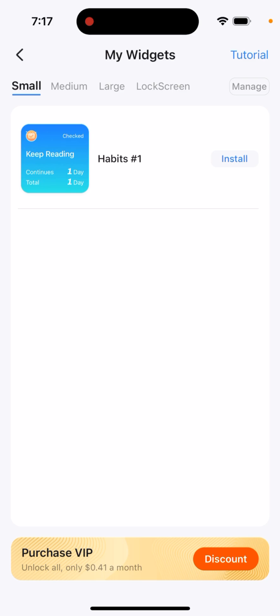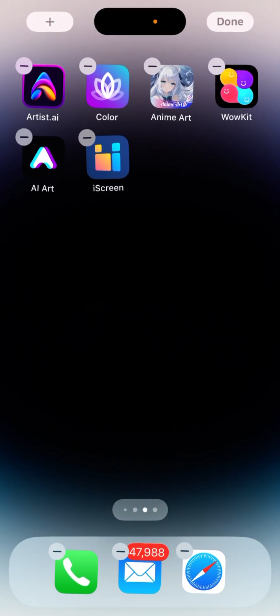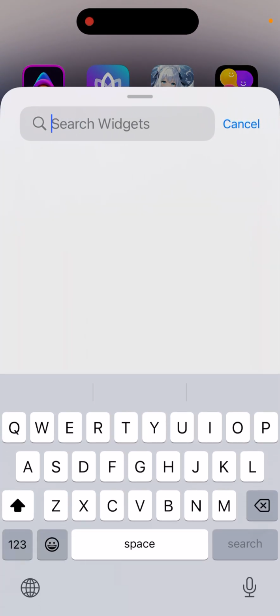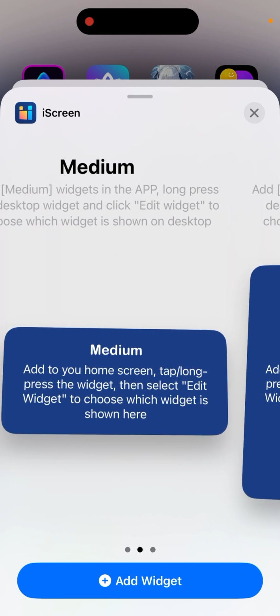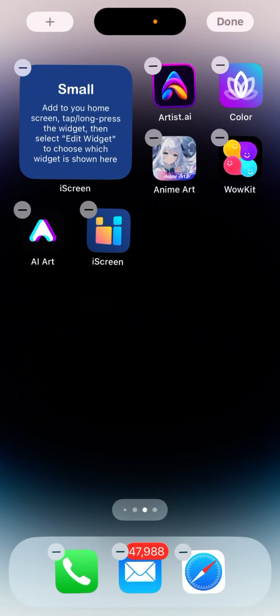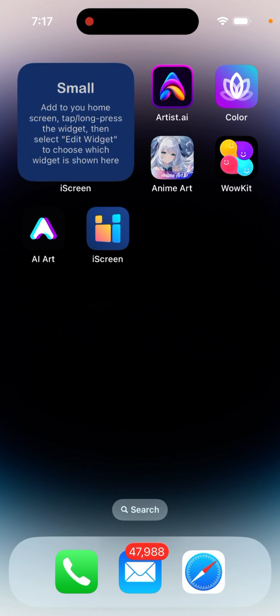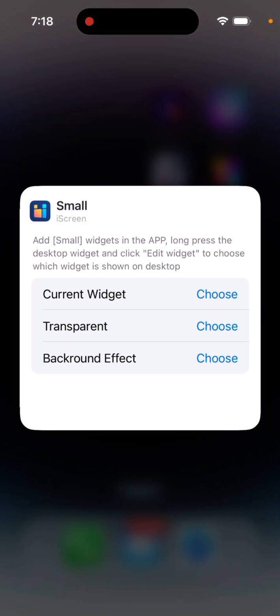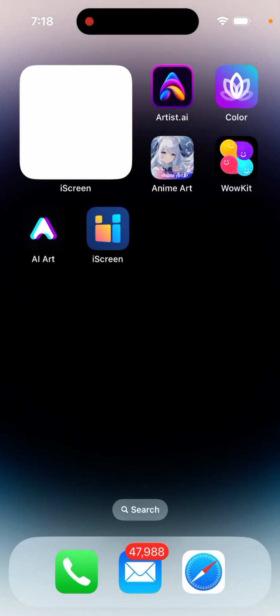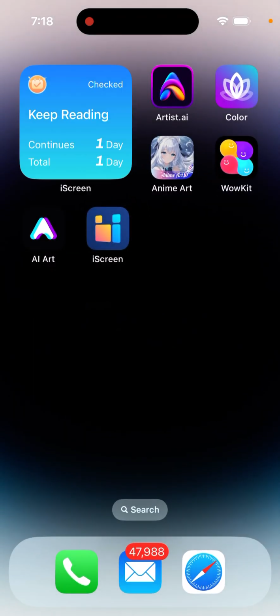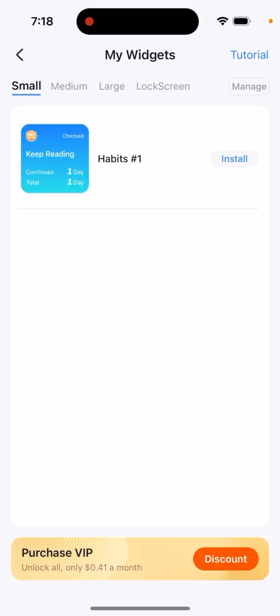So for example, I just have this widget. Just tap and hold, and then just tap plus, and then I can search for iScreen. And then I can just select small, medium, or large. So I can just select small, but that's not the end. Just tap and hold, and then you can edit, and then just select current widget, which should be saved there. And then you just have your widget installed like this. So this is how you install home screen widget.